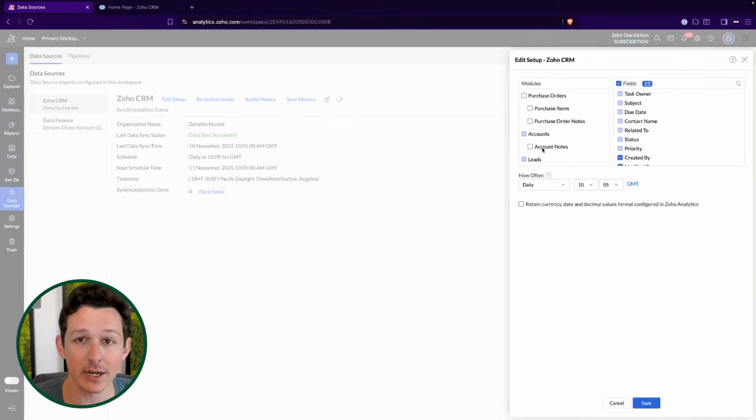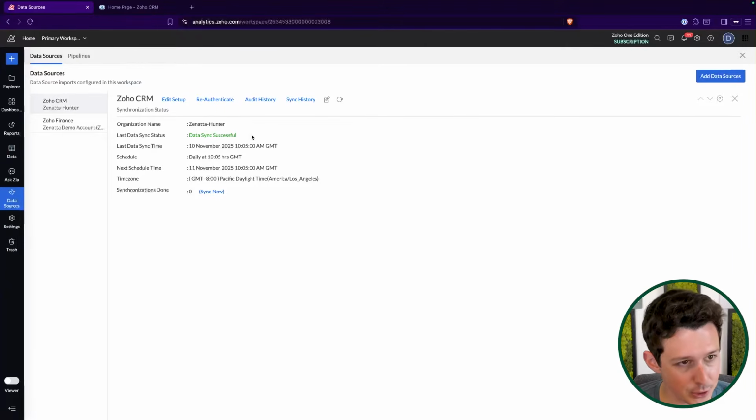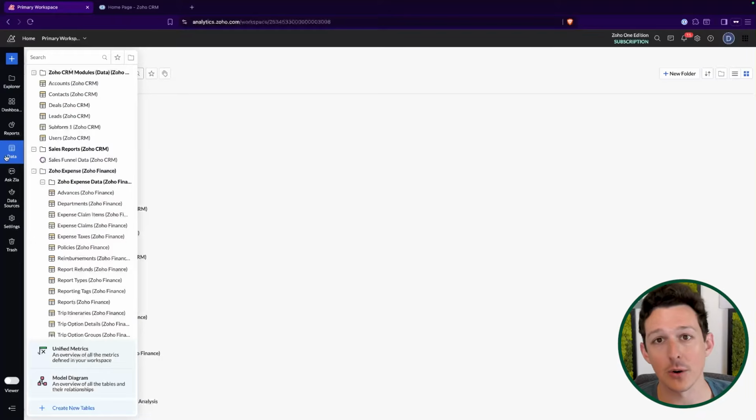All the data that's already there still is going to be there, but I can add new records as needed whenever I have maybe a new custom module or any new fields. Let's take a look at data real quick. So one thing I want to show here is what the data actually looks like inside of Zoho Analytics.